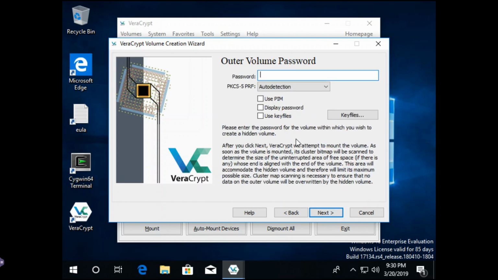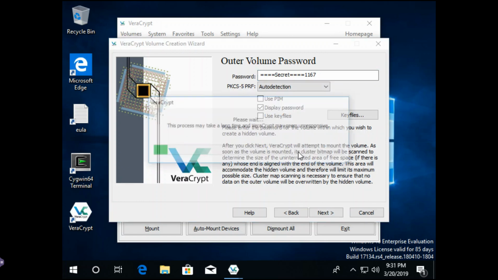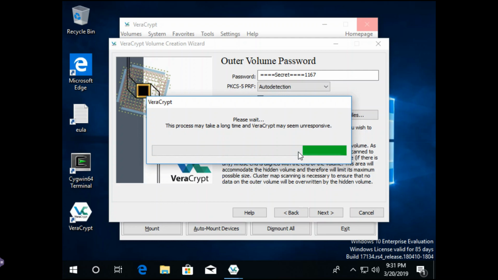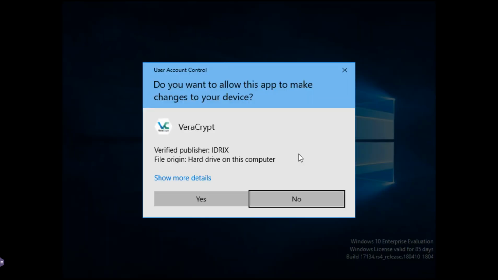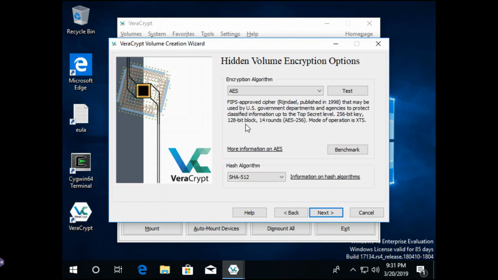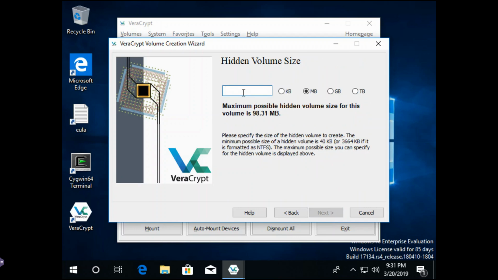Then it needs to know the password for the outer volume, which I have to go back and look up again. Okay, so the password for the outer volume is what we created in the previous step. Next. So we do the hidden volume, standard encryption. We have to pick a size smaller than what the outer one is, and I'm going to choose 20 megabytes here.